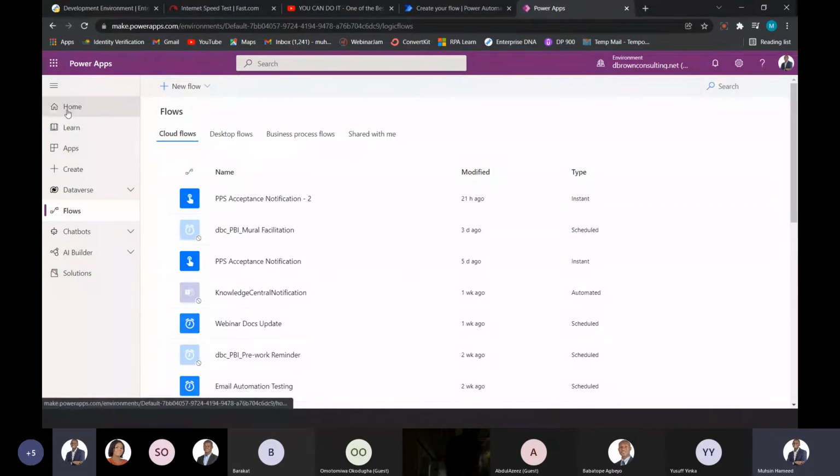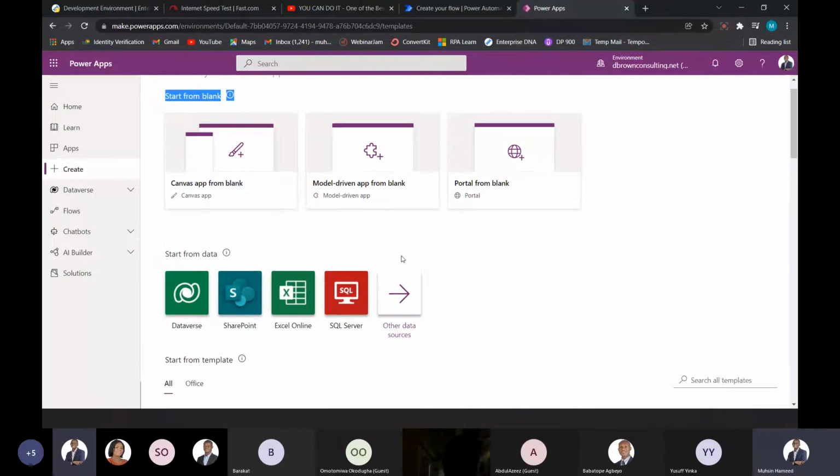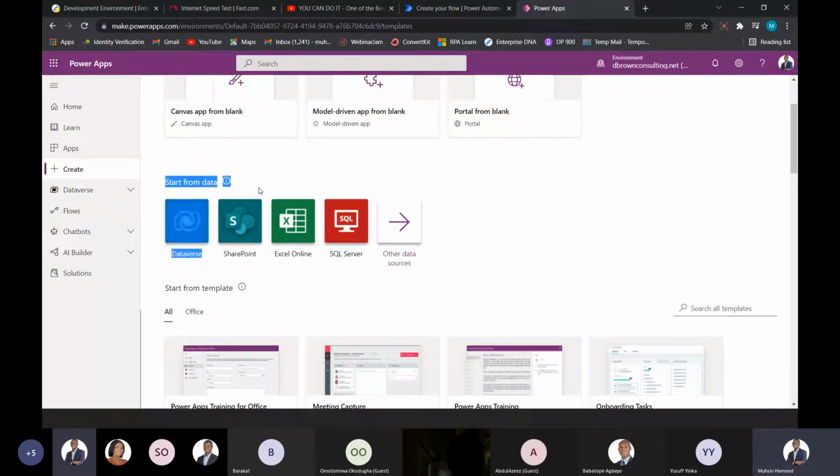So if I come back to create, you see that you can start your apps from blank. That is, you want to start your app from scratch, customize everything, build everything from scratch, zero level. Or you can begin your app from data. What does this mean? You have your data already set up in Excel Online or in SharePoint, and you want your app to leverage that, connect directly to it, and create an app for you. Then you need to start from data.